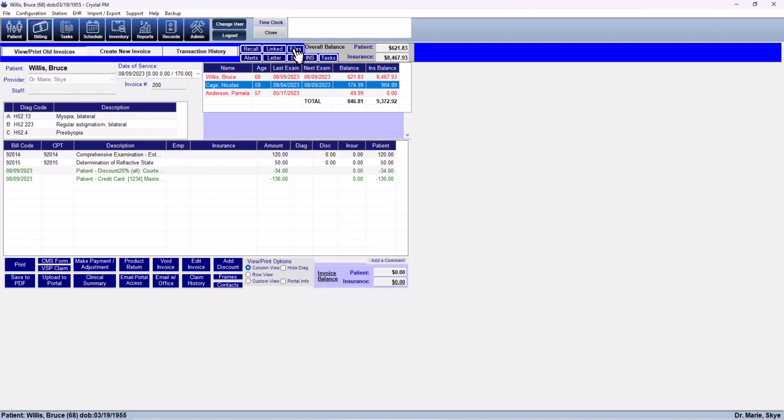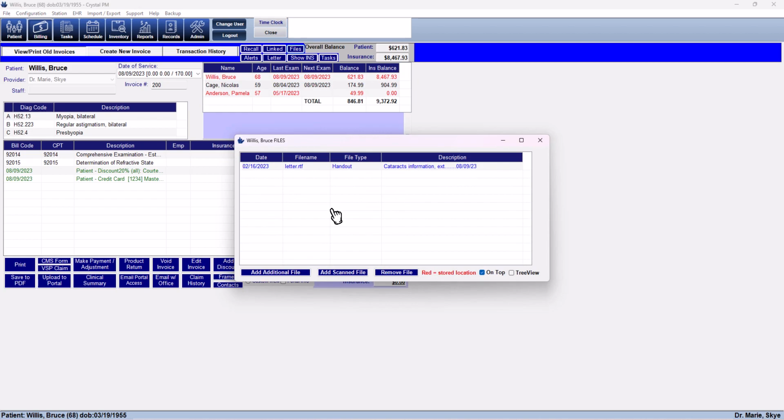To the right is a shortcut to your Files section. You can view this item here. You can right click and upload this to the online portal. If you have a scanner attached to this computer, you could scan an item here. You could also remove an item from here if you needed to.